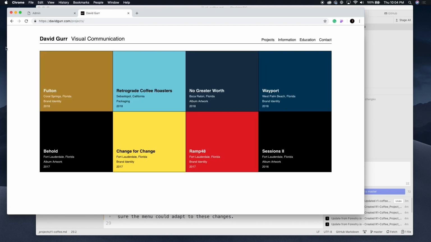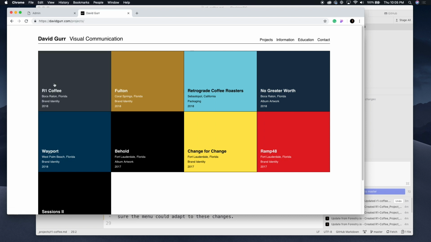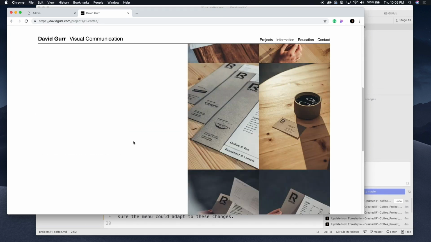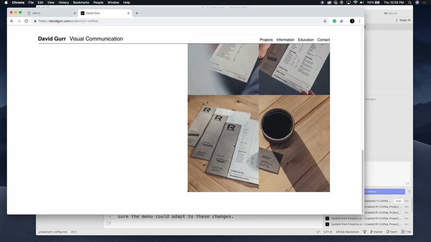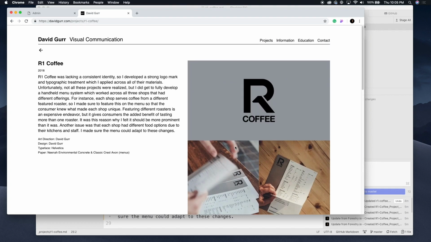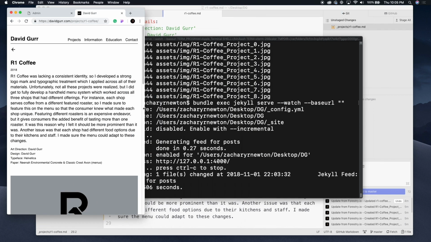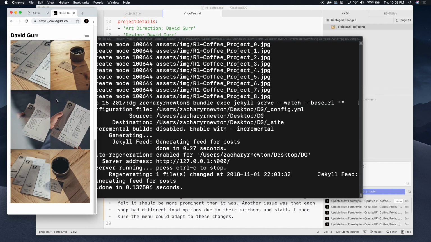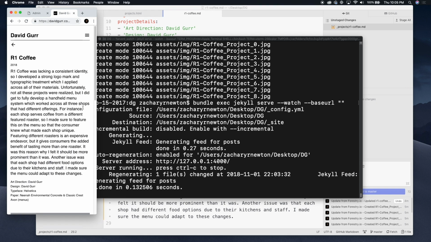I'll go to projects and I will refresh this until the project shows up. Alright, so I refreshed it and this has just shown up. So I'll go ahead and click and there we go. All of the images are there. That is everything we needed, and just like it collapsed before, it collapses now.